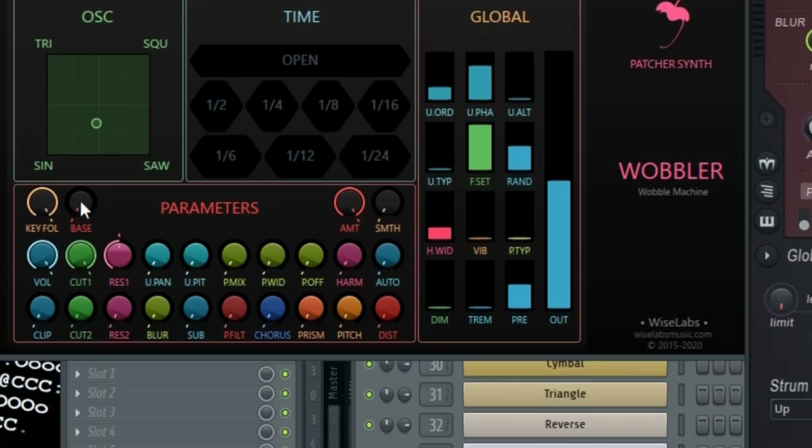This bass knob, you'll notice it doesn't do anything until you turn on the timing, because the bass knob is basically just a blend between your modulated timing and the original sound. So if I turn on the timing and increase the bass knob, you'll hear that the original signal comes back in. I'm gonna leave it there for now. The amount is literally the amount of modulation. SMTH stands for smooth, so you could smooth out the timing here. You'll hear that it literally just smooths out.